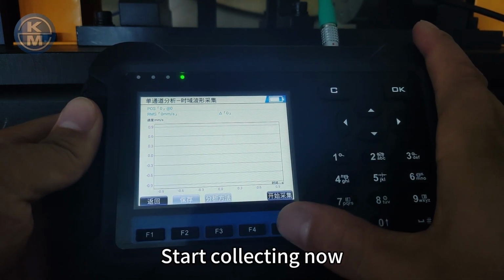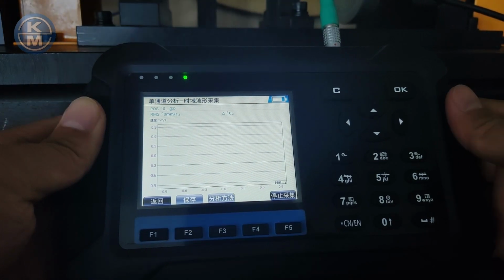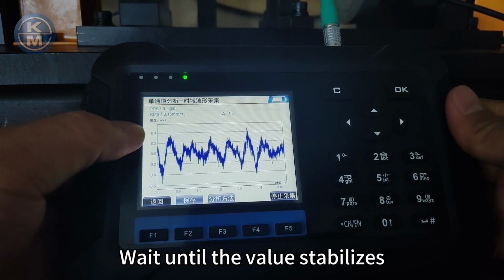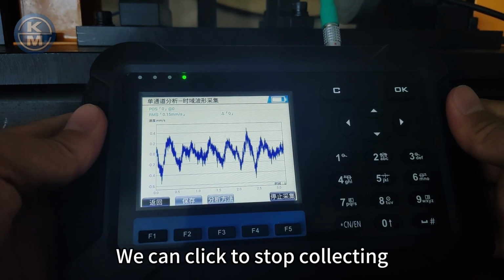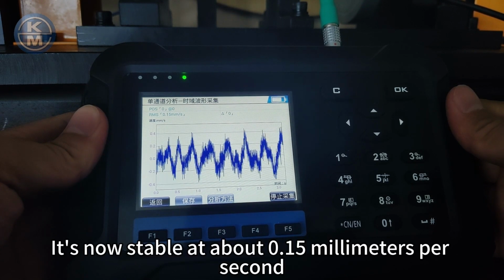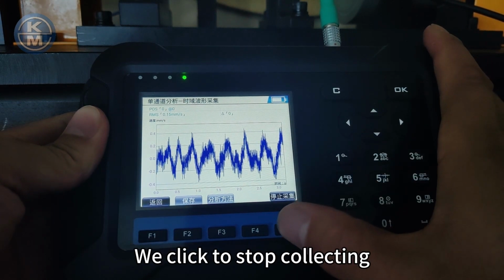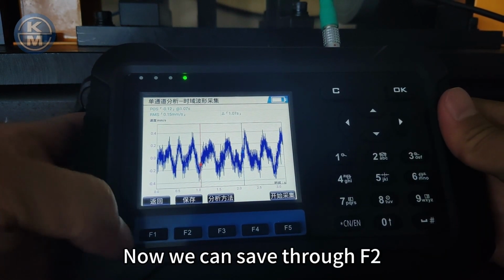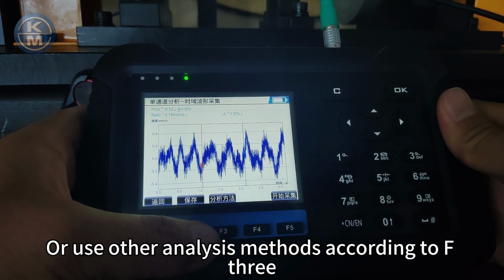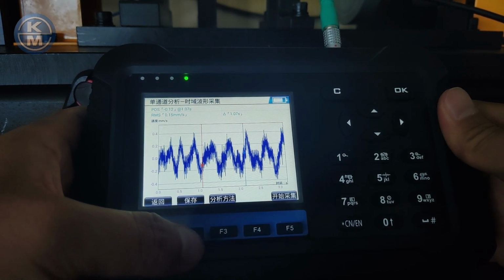Start collecting now. Wait until the value stabilizes. We can click to stop collecting. It's now stable at about 0.15 millimeters per second. We click to stop collecting. Now we can save through F2, or use other analysis methods according to F3.